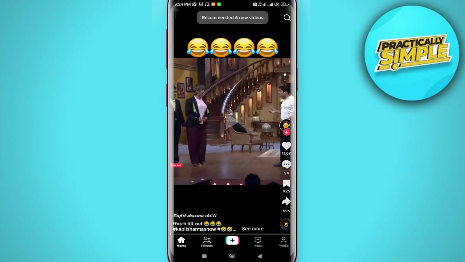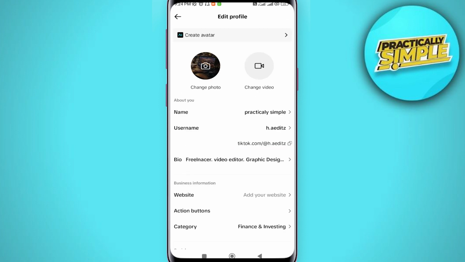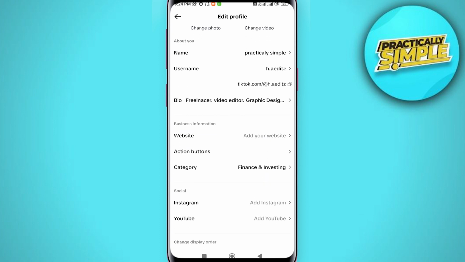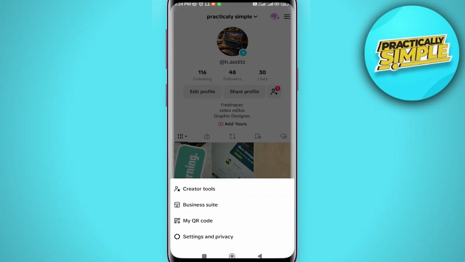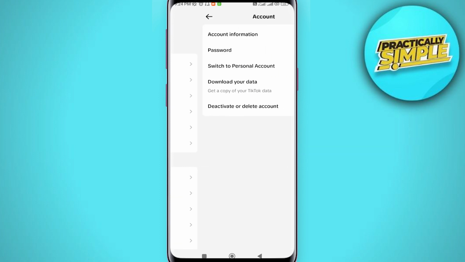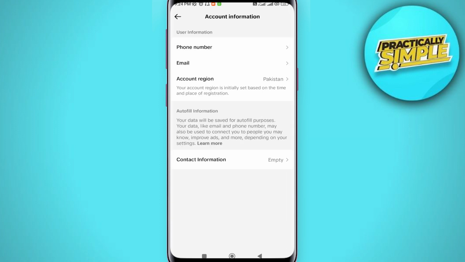Tap on your profile icon in the bottom right corner, and here you might think that to change your birthday you can go to edit your profile and you can change your birthday from here, but that is not available in this screen, unfortunately. Of course, now you just have to tap on these three bars in the upper right corner and then go to settings and privacy. You can open the account settings, first option, and then from here there is no option to change it as well. Go to account information, again you can see there is no option as well.